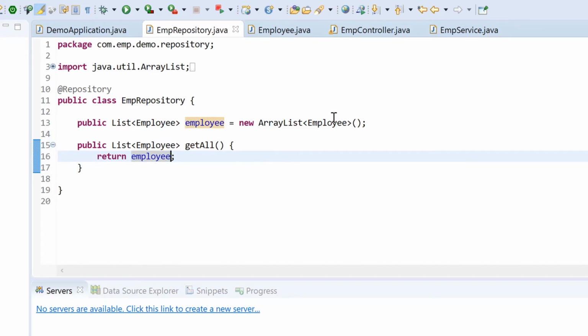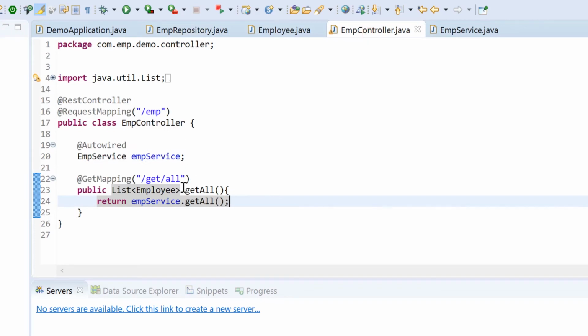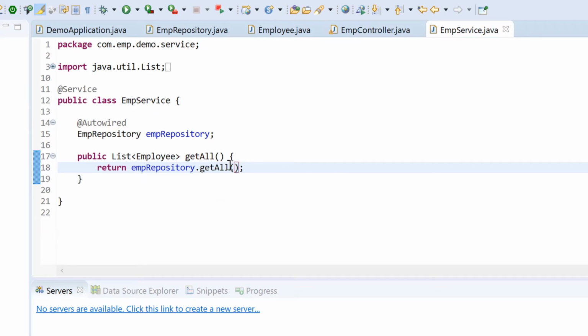it. Basically, the request comes to the controller, the controller transfers this request to the service, and the service transfers this request to the repository, and the repository will give this data to the service, then the service will give that data to the controller, and this is how this whole thing is working.